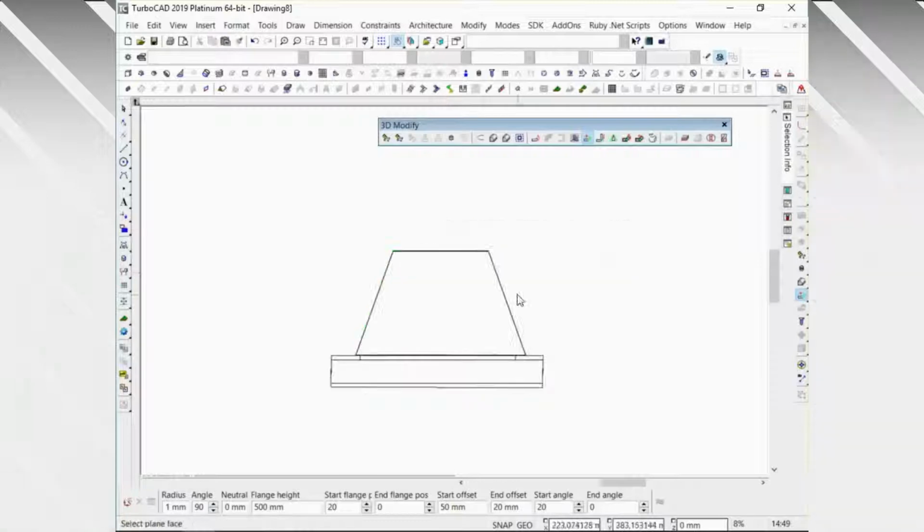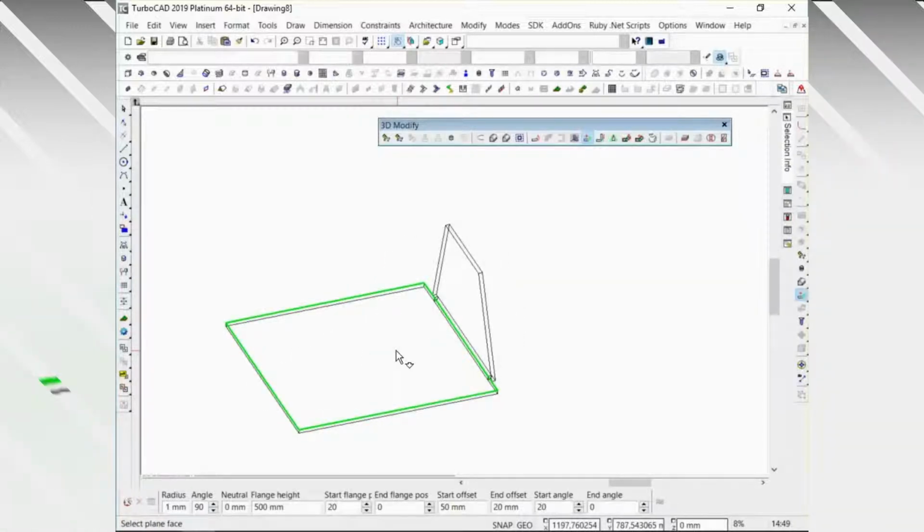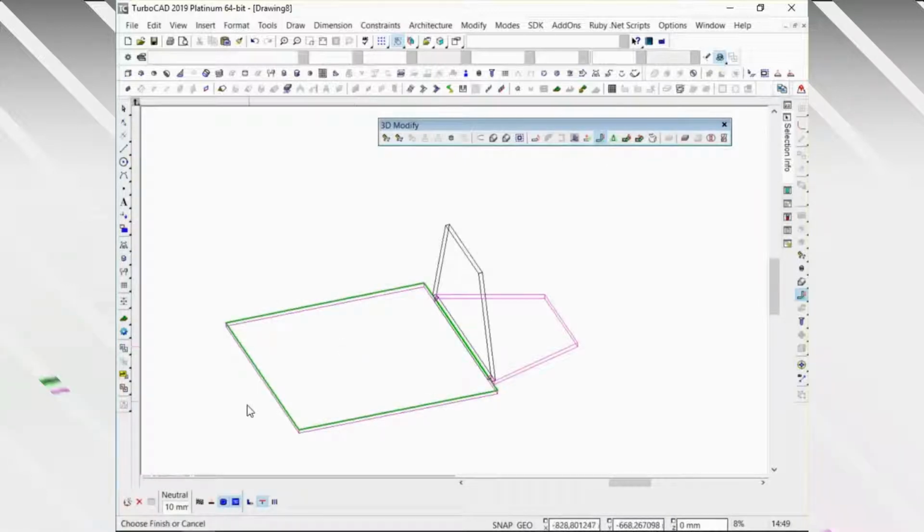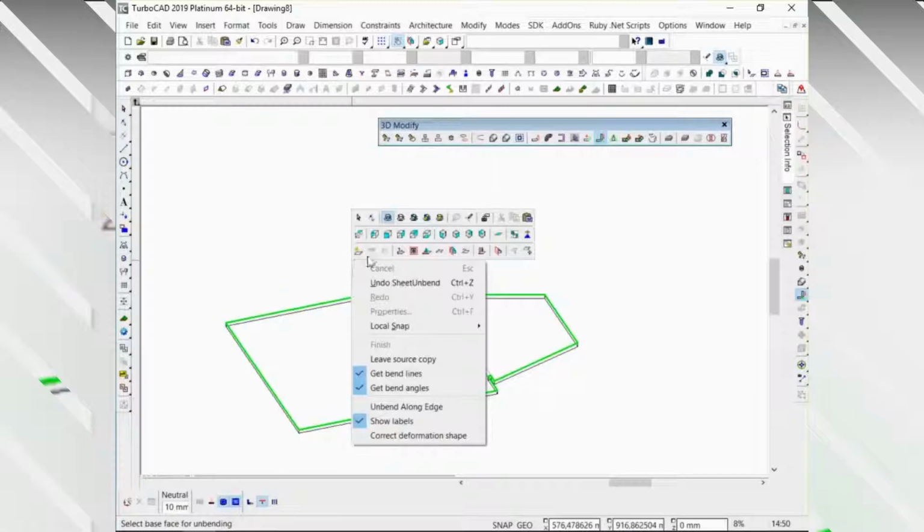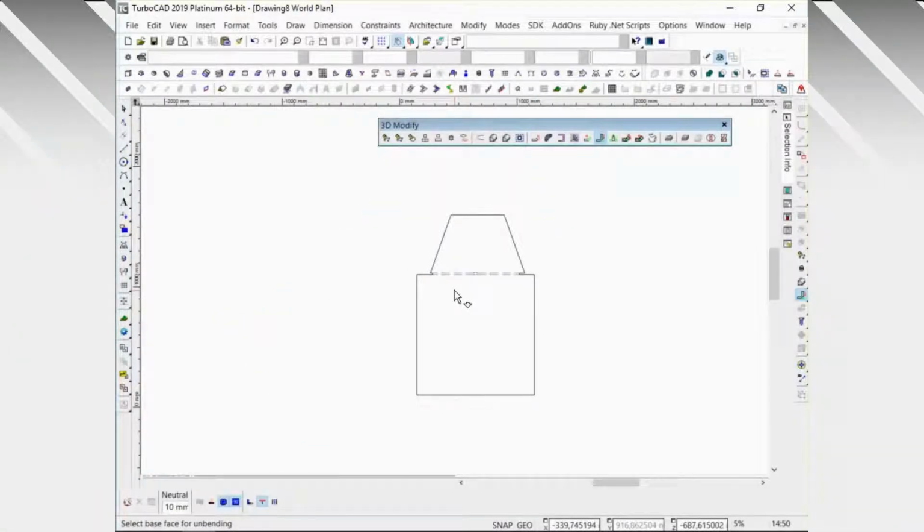Right, and then the same as with the bent sheet bending tool, the flange tool can also be unbent. Unbend sheet, there we go, and finish. And that's it. Nice, eh? Okay, alright, I am done.